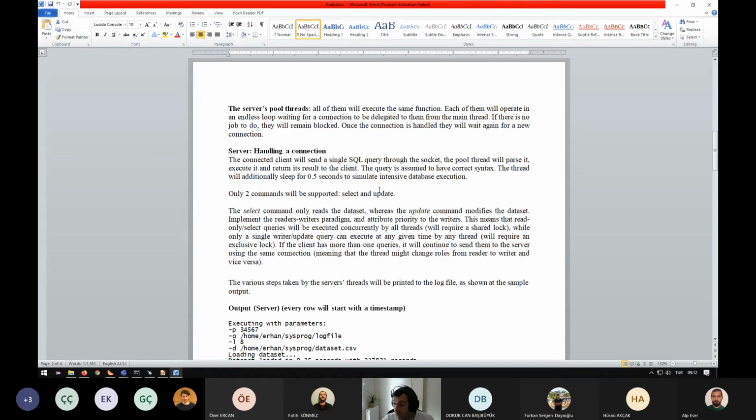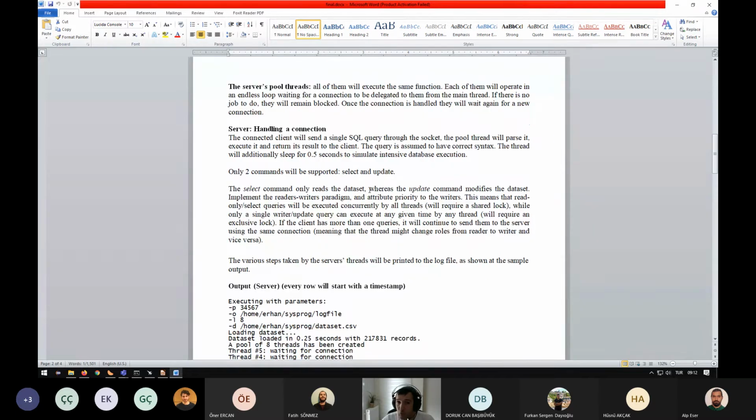Now we have one for reading and one for writing, which means that this is the readers-writers paradigm. This is a very important paradigm. So if the query is a select, that means we have to read. That means there can be multiple threads that can read at the same time. Just because one thread is reading from the dataset doesn't mean that all the other threads reading from it have to stop. No, they can all read at the same time. So this is a shared lock mechanism. So you have to implement a shared lock. We have seen it in class, how to implement a shared lock.